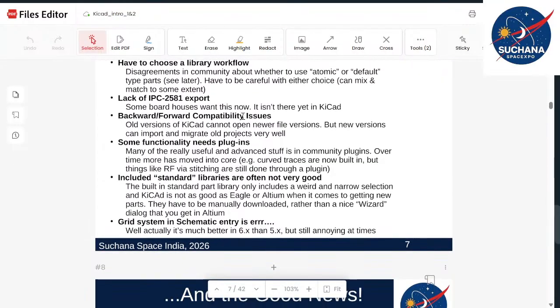Next, backward or forward compatibility issues. An old version of KiCAD cannot open newer file versions, but new versions can import and migrate old projects. This is very important to understand. So there is some compatibility issue in KiCAD. If you are using a very old version, you might have done some project in a very older version of KiCAD.